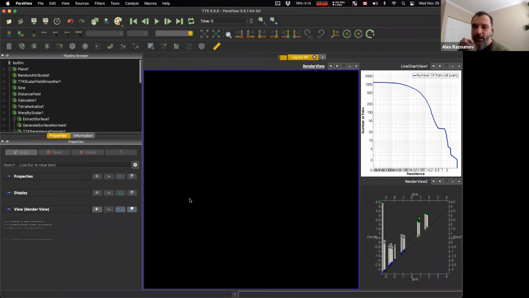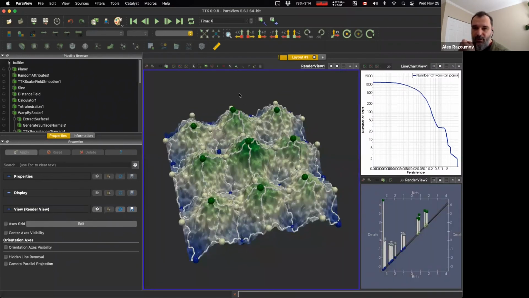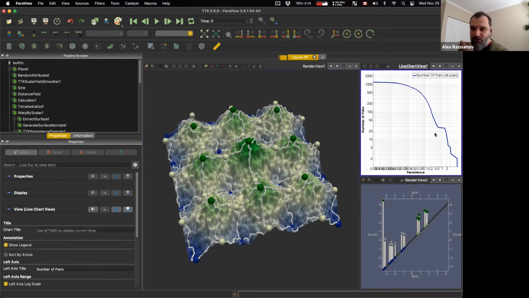So what is shown here is not just the function here on the left. You also see the persistence diagram, and you see the persistence curve. The persistence curve is basically the distribution of these intervals. On the vertical axis, I have the number of persistence pairs, and on the horizontal axis, I have the persistence interval itself.